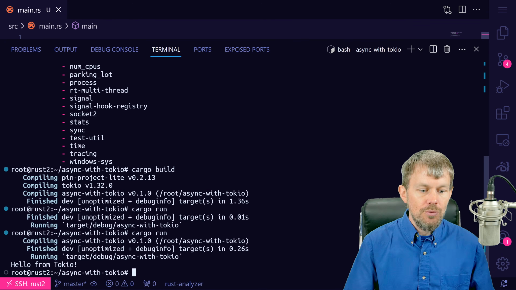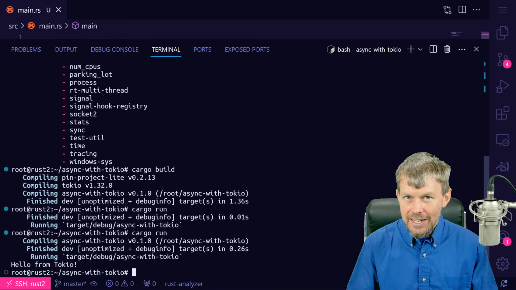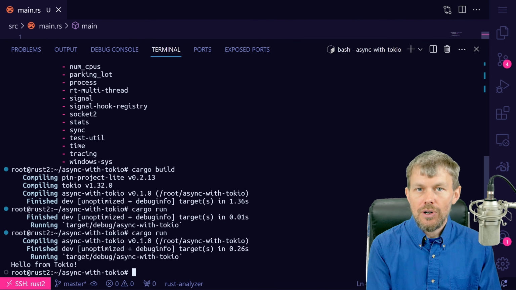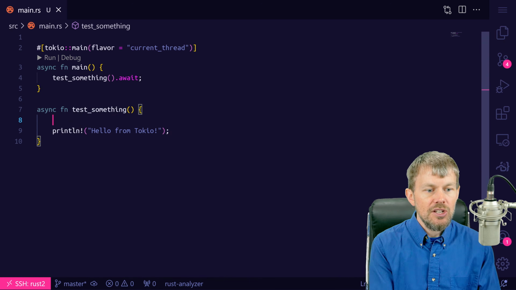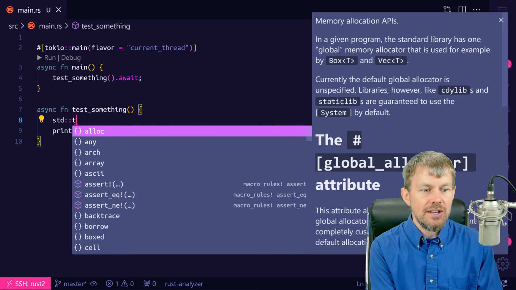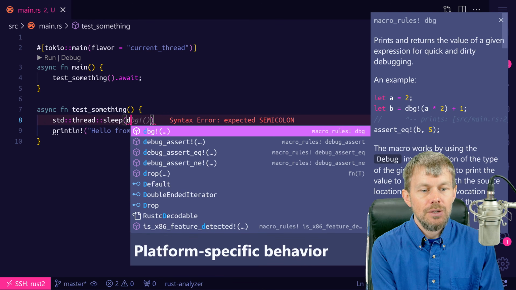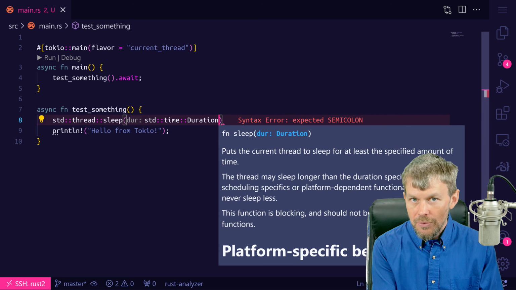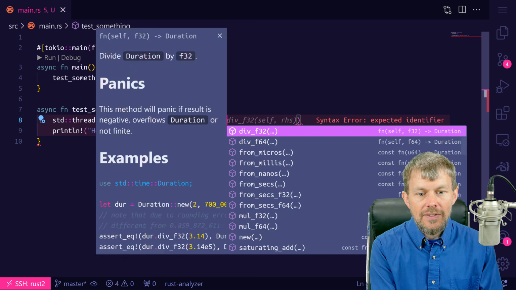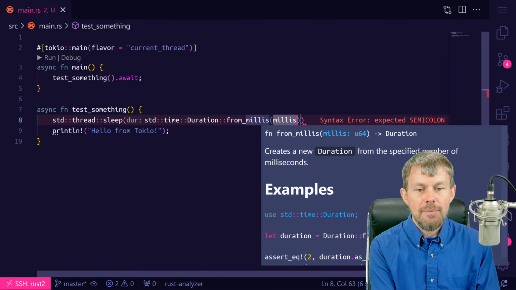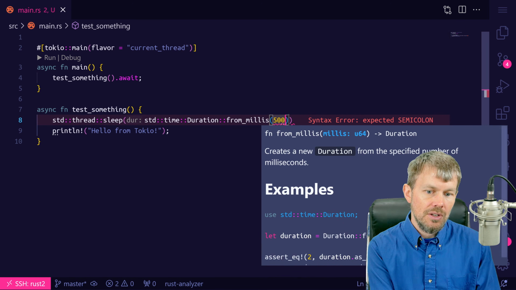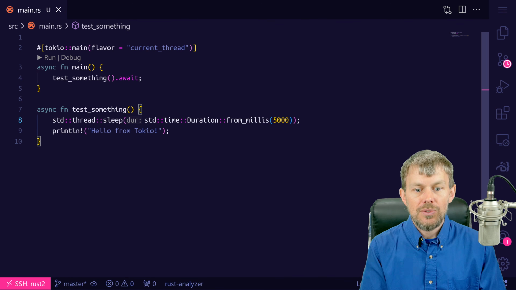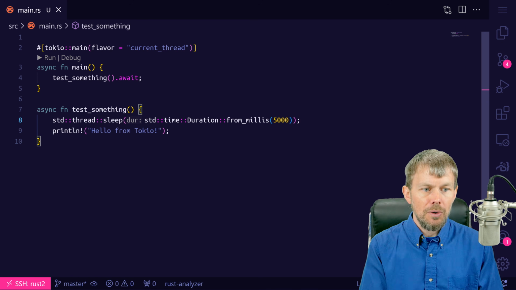Now, at the moment, we're not really doing anything that would necessitate having multiple threads, but I just wanted to show you how we can kind of prove the number of threads that are being spun up. So what I'm going to do is just put a little sleep in here. So we'll say standard thread sleep, and we'll say standard time duration because the sleep function takes a duration as input. And then we'll do from millis and say, I'm going to wait for, how about 5,000 milliseconds, which should be 5 seconds, right? So it's going to sleep for 5,000 milliseconds and then print out our statement.